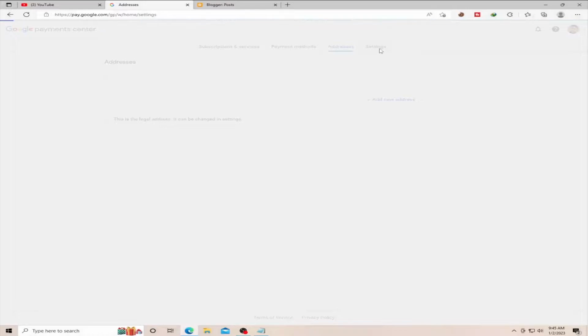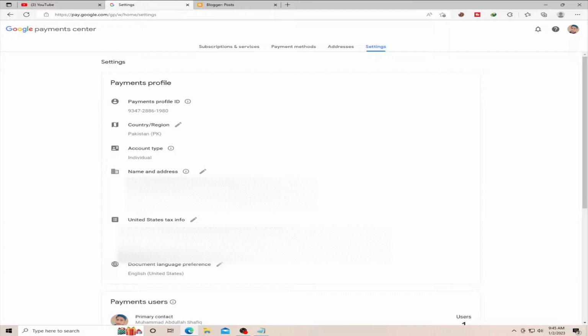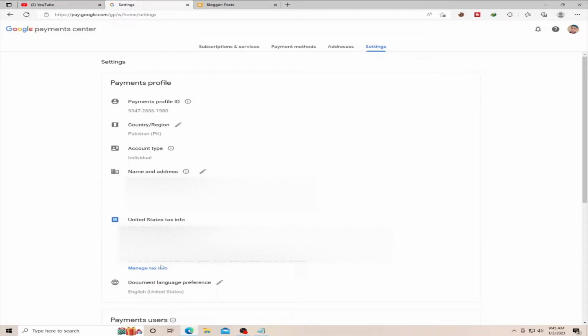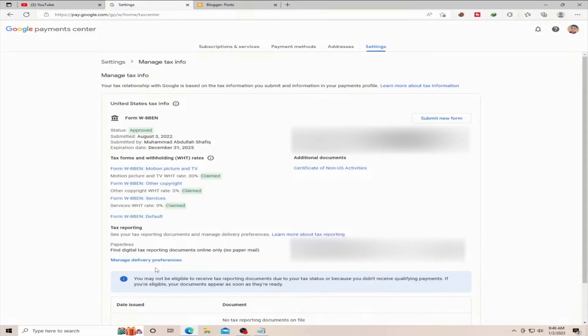Click Account Settings. Click United States Tax Info. Click Manage Tax Info. You may not be eligible to receive a tax reporting document due to your tax status or because you did not receive qualifying payments. If you are eligible, your documents appear as soon as they are ready. I can resubmit this form.